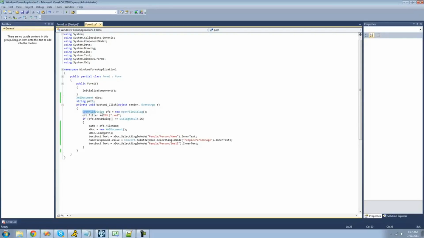And just like before, have an open file dialog, and a filter on that open file dialog. Make sure the user actually selects a file in the open file dialog. Alright, and set the path, or that string path, equal to the open file dialog's file name, or the path to the file that the user opened, so we can use this path in other places. Then set that xdoc equal to a new XML document, so we tell the compiler what xdoc is, and then load that XML document.